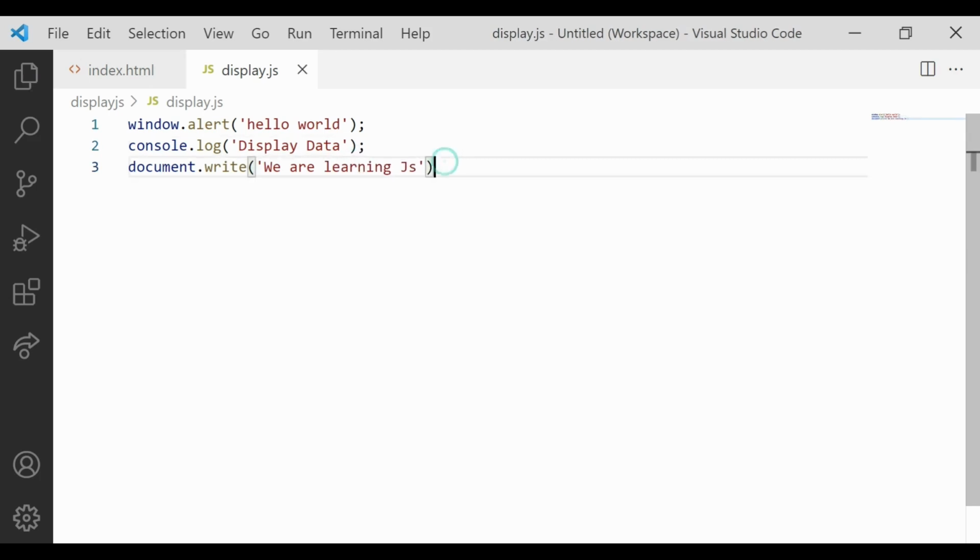Yeah, so let's say we are learning JavaScript. So this is used for testing purpose. Let's see this where we can see the output. If I refresh, you will see the output here. We are learning JavaScript. Now this is the part of UI, but this is used for testing purpose.